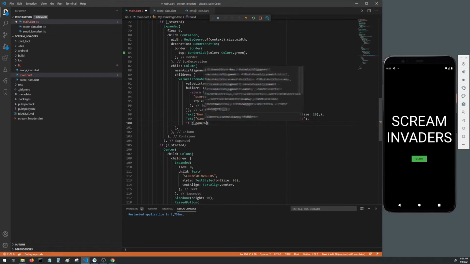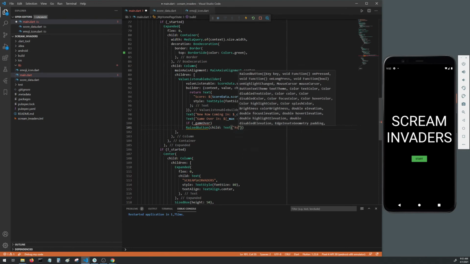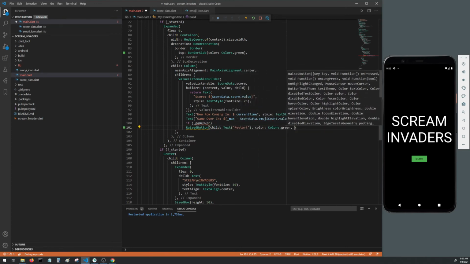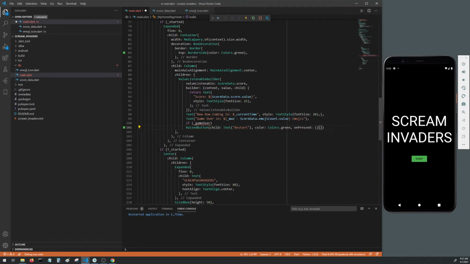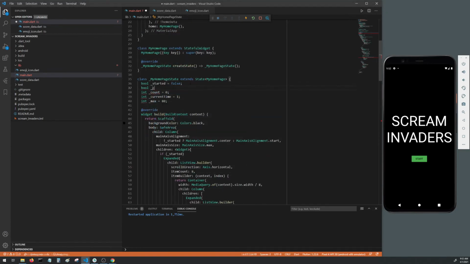And then below that, create a condition called if game over, which doesn't exist yet. Have it show a raised button with a child of a text that says restart. Set its color to Colors.green, and then on press to our start game method. Head back up and create that game over boolean and set it to false.